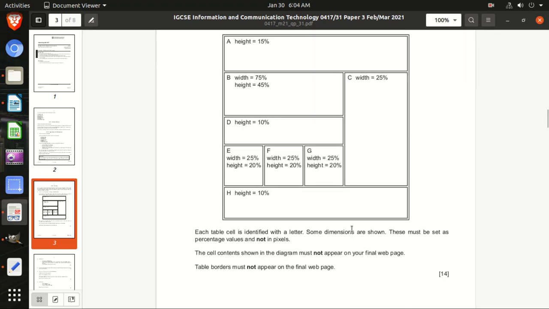So this diagram structure we have to make for 14 marks. Each table cell is defined with a letter. Some dimensions are shown. These must be set as percentage values and not in pixels. The cell content shown in the diagram must not appear on your final web page. The table border must not appear on the web page.